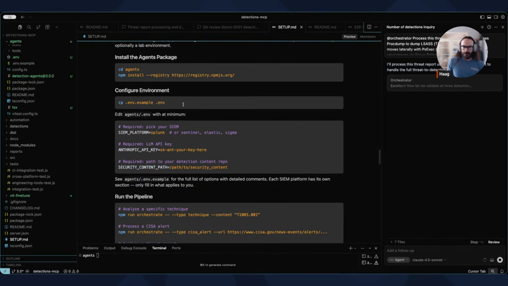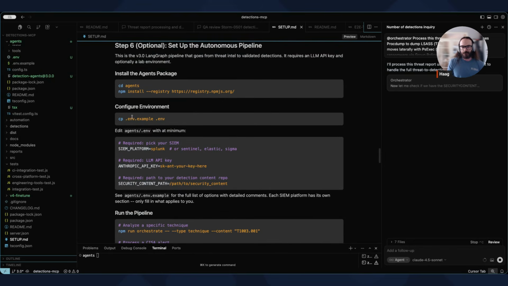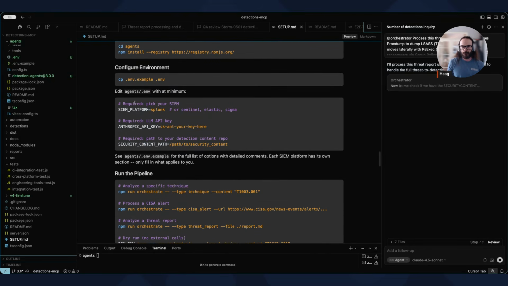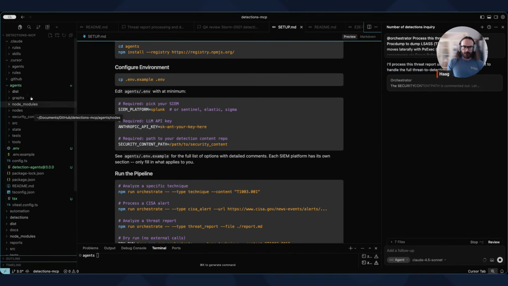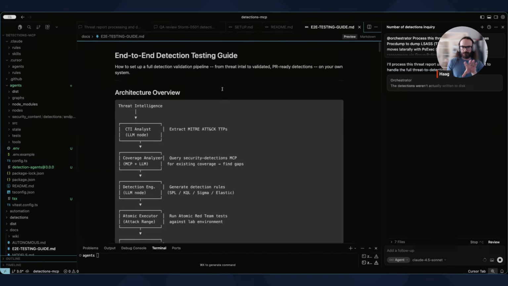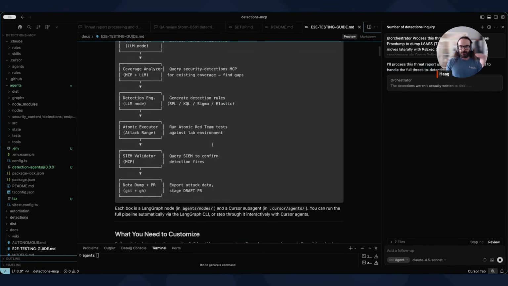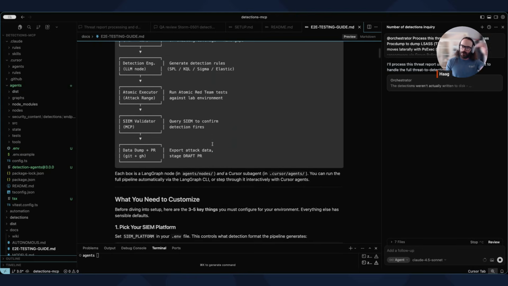All right, and then the pipeline stuff. LangGraph's a little bit different, so you'll need to install it. You'll want to set up an env file. Let me open that. Okay, so before we get too crazy, obviously there's the README stuff, and then there's a whole end-to-end testing guide in here now, showing you the different stages and how the agents operate piece by piece.